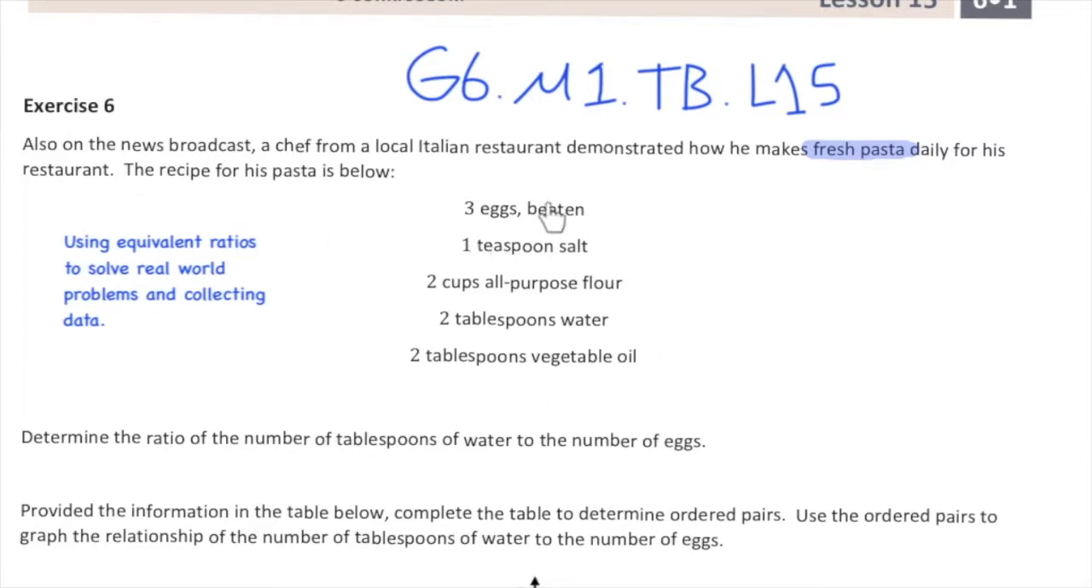So I want to read this, but then I also want to understand there's lots of ratios in all the recipes we see. And you've seen in my videos I use a lot of cooking and recipes to show ratios because it's such a clear and obvious part of cooking. So 3 eggs beaten, 1 teaspoon of salt, 2 cups all-purpose flour, 2 tablespoons of water, and 2 tablespoons of vegetable oil. We want to determine the ratio of the number of tablespoons of water to the number of eggs. So all we're really focusing on here is the tablespoons of water and the eggs. So I just like to mark that information and make it very clear.